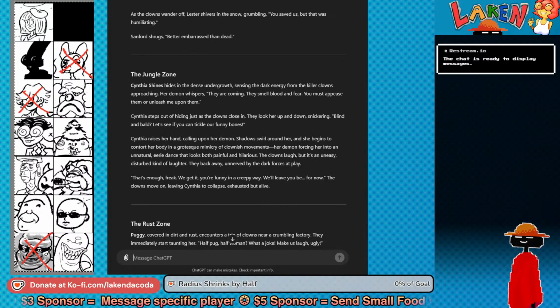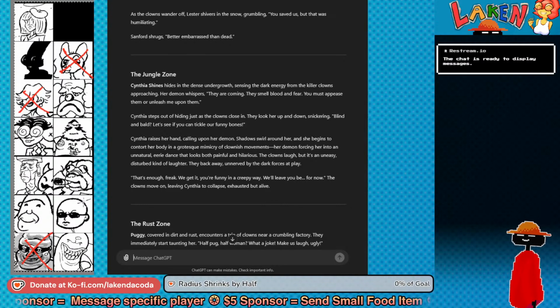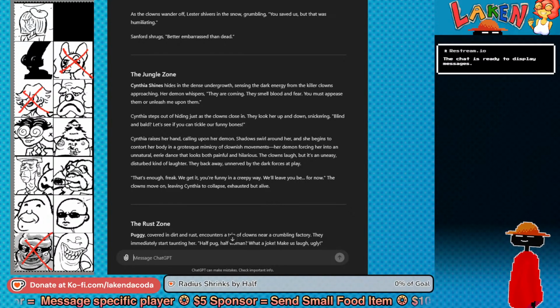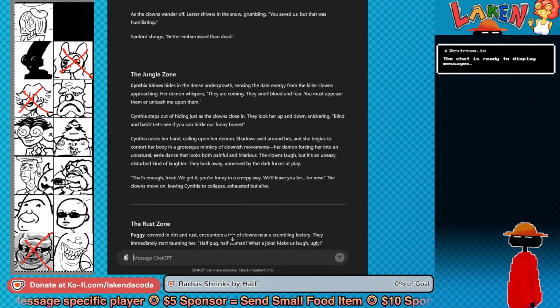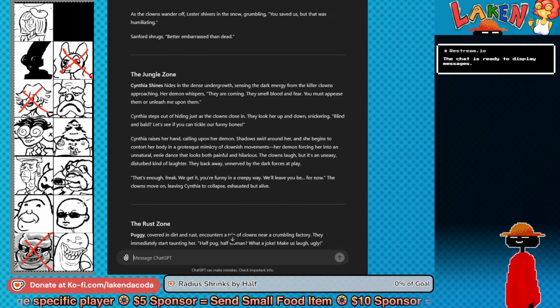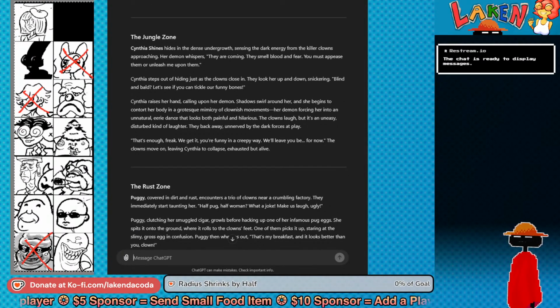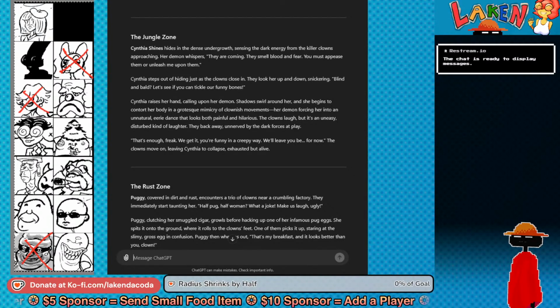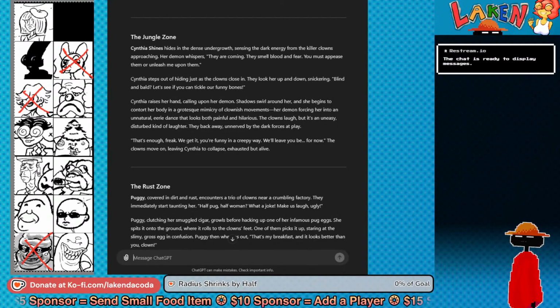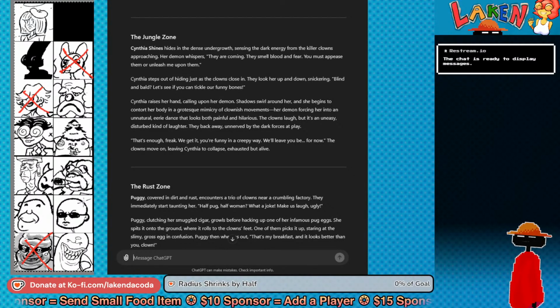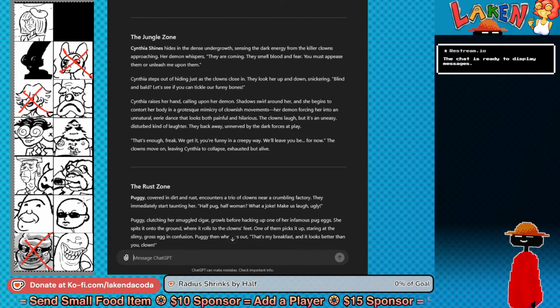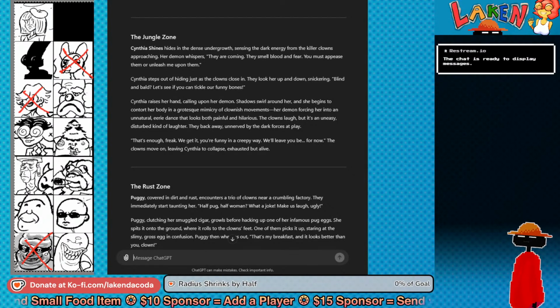Cynthia steps out of hiding just as the clowns close in. They look her up and down, snickering. "Blind and bald, let's see if you can tickle our funny bones." Cynthia raises her hand, calling upon her demon. Shadows swirl around her, and she begins to contort her body in a grotesque mimicry of clownish movements. Her demon forcing her into an unnatural, eerie dance that looks both painful and hilarious.